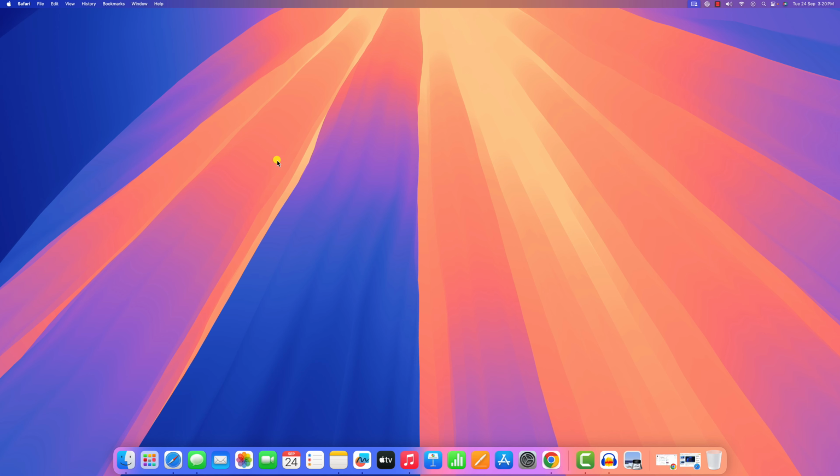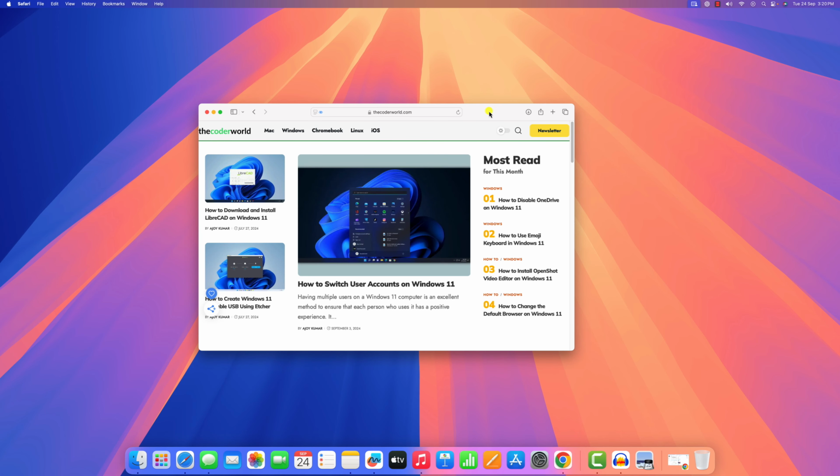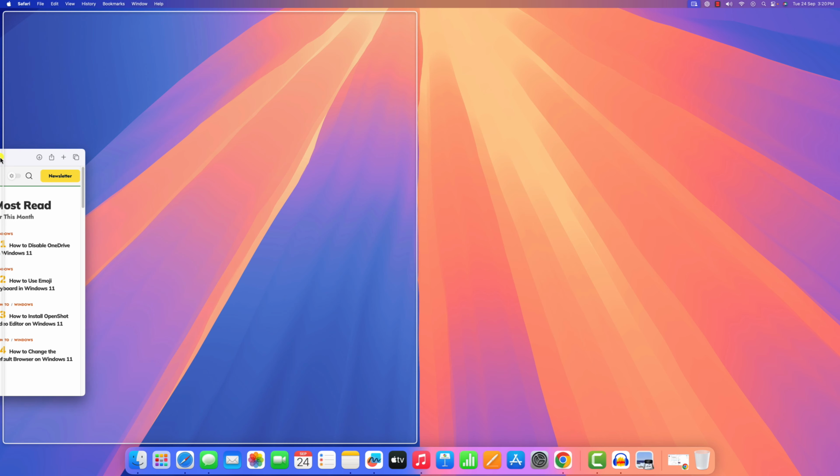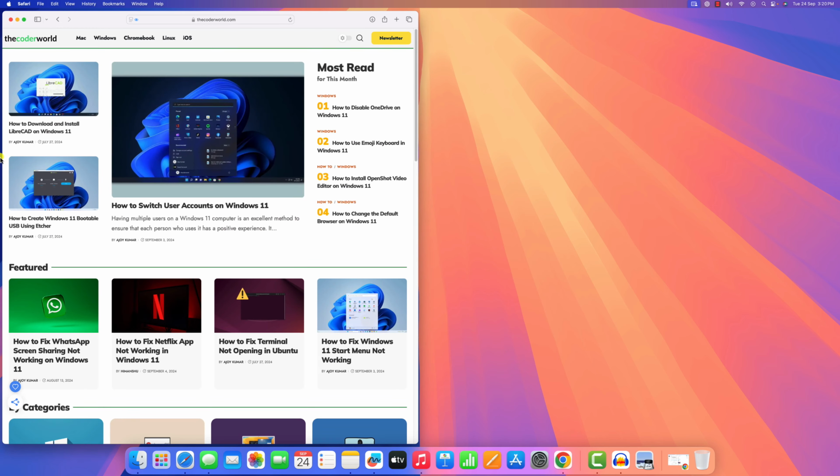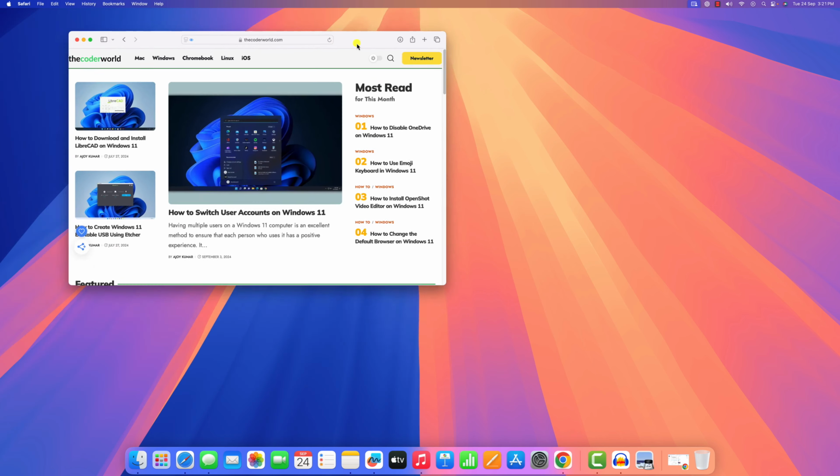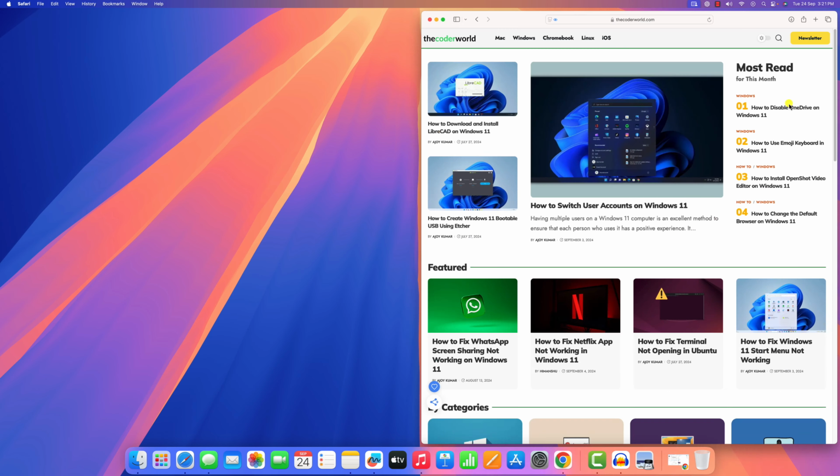To use the window tiling feature, simply open the application you want to tile, then drag the application to the left and it will cover half of your screen. Similarly, if you drag the window to the right, it will cover half of your right screen.